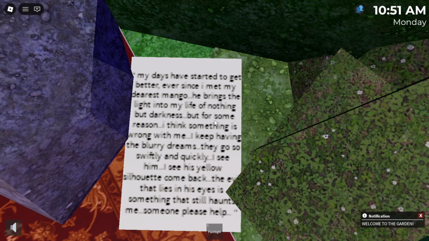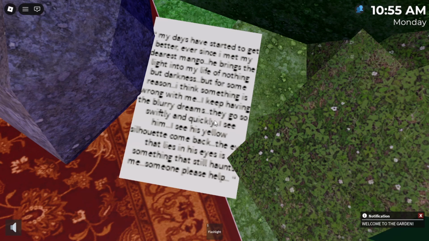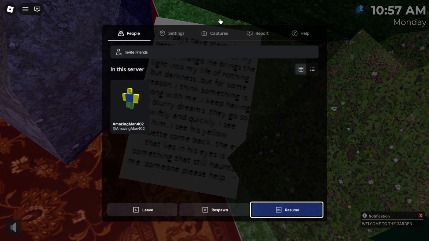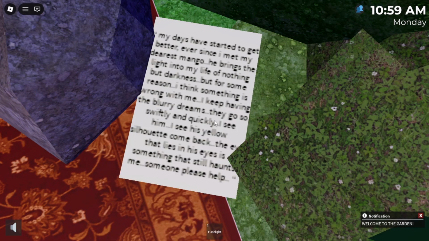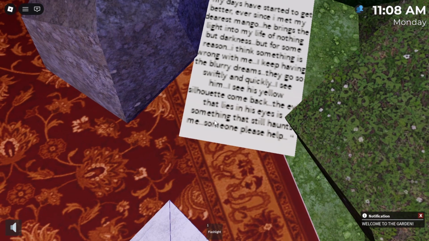Oh shit. My days have started to get better ever since I met my dearest Mango. He brings the light into my life of nothing but darkness. But for some reason, I think something is wrong with me. I keep having the blurry dreams. They go so swiftly and quickly. I see him. I see his yellow silhouette. Come back. The evil that lies in his eyes, something that still haunts me. Someone please help.